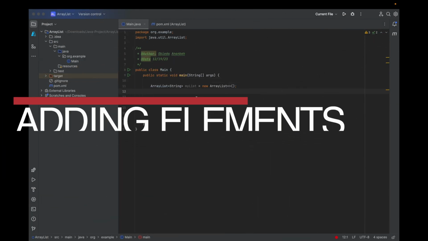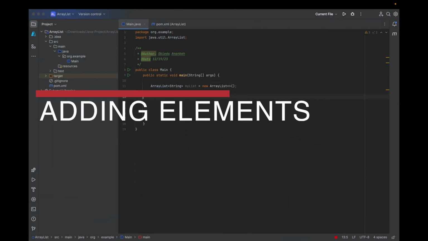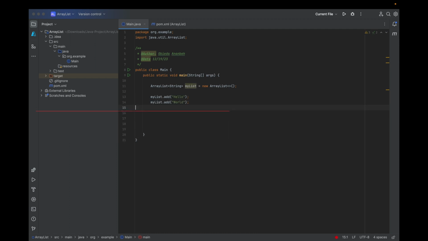Okay, so let us add an element to our ArrayList. It's very simple. We can type the ArrayList name, which is myList, and then .add, and between the two quotation marks we add the string that we need to add to the list. So now myList is containing two items, hello and world.